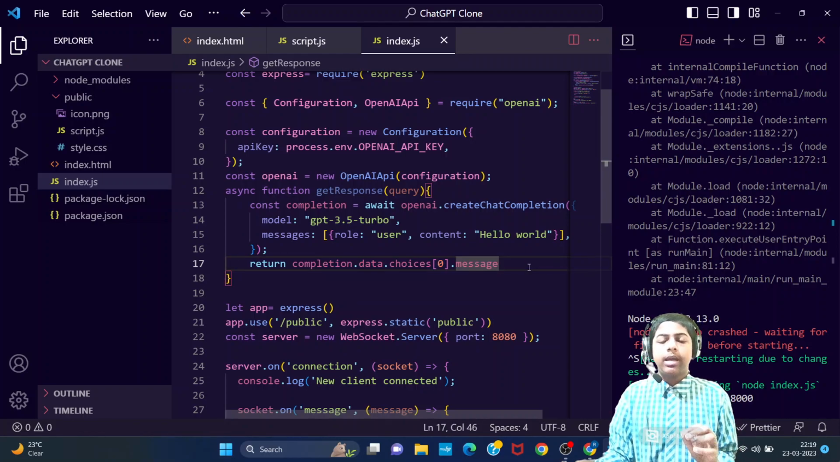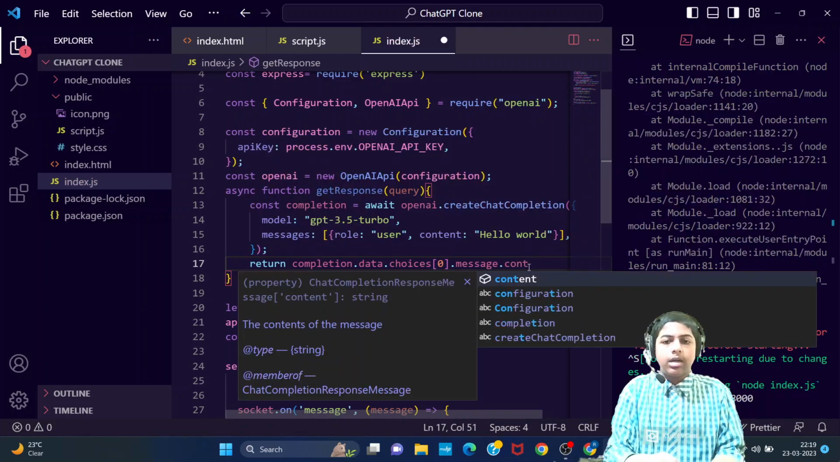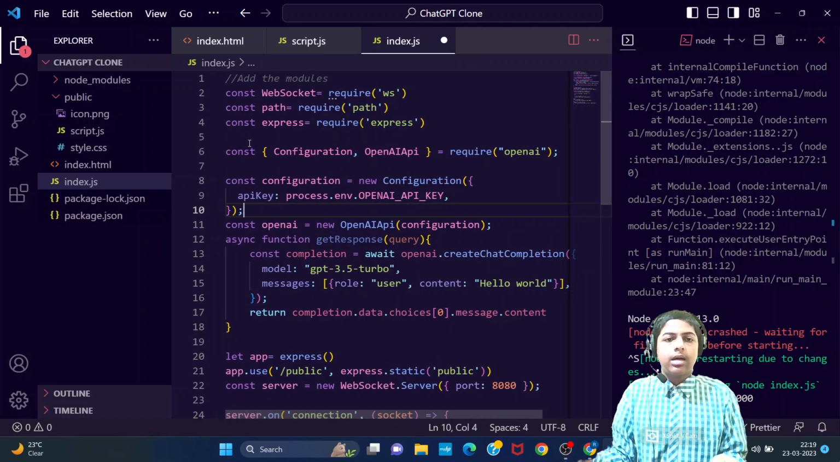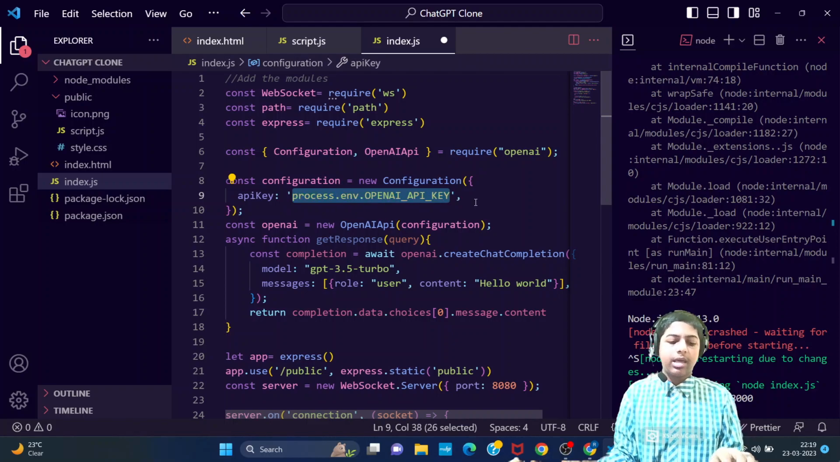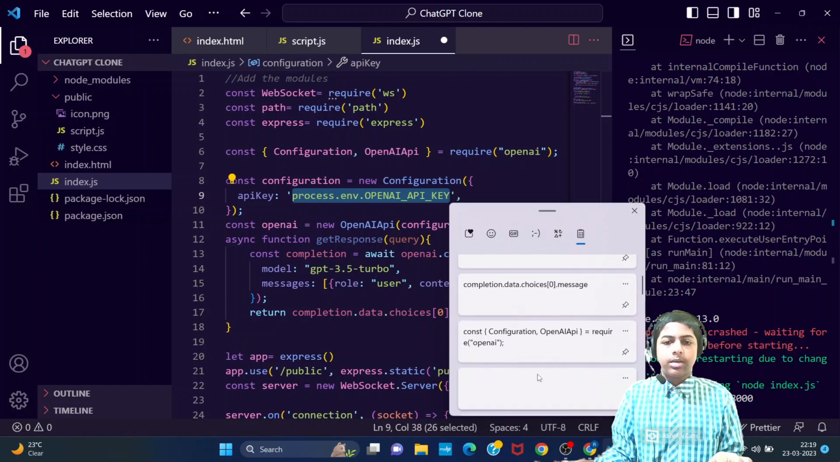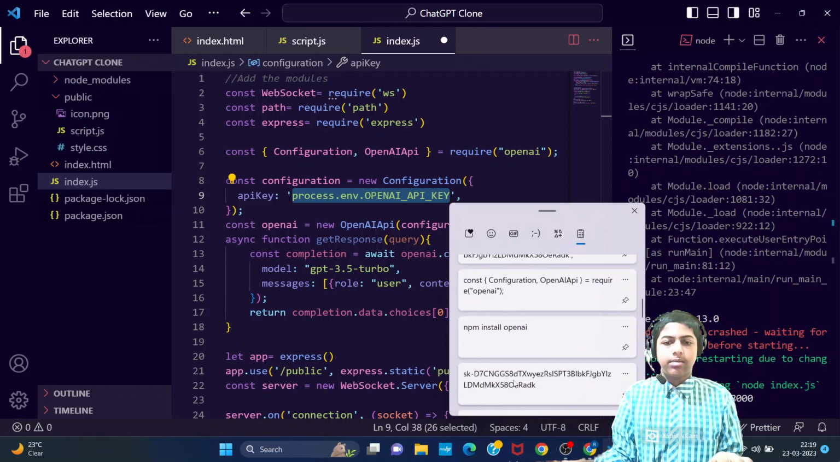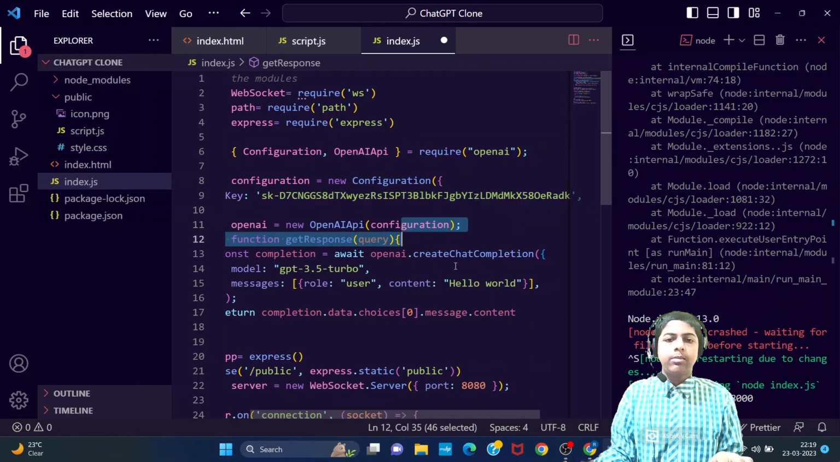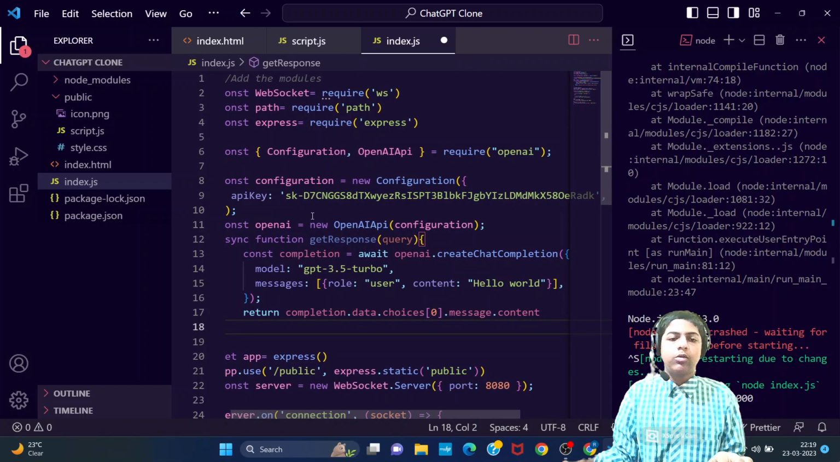So we are returning our basic message. The message will be an array, and the basic content in the message is going to be the content. Then we are making a configuration here by using the Configuration class and passing the API key. So instead of this we are going to pass the API key that we have in our clipboard. Let me paste that. Where is that? OpenAI key. This is the same API key that we get from our OpenAI dashboard.